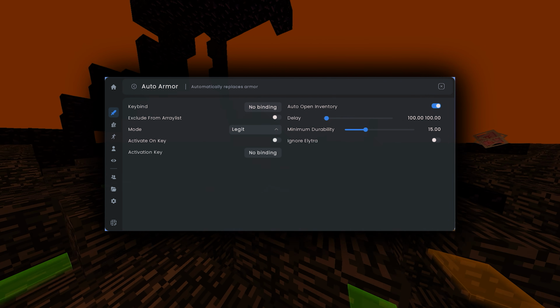Auto Armor. This module automatically replaces your gear when it breaks and keeps you protected at all times.